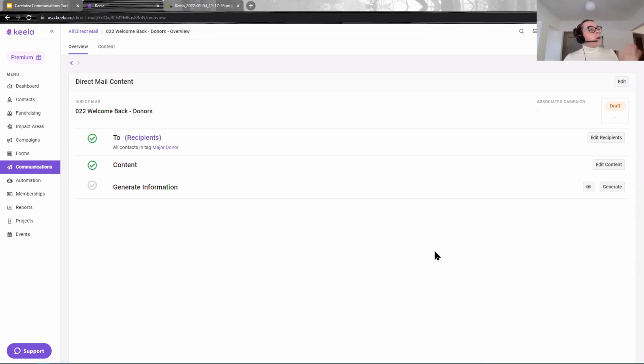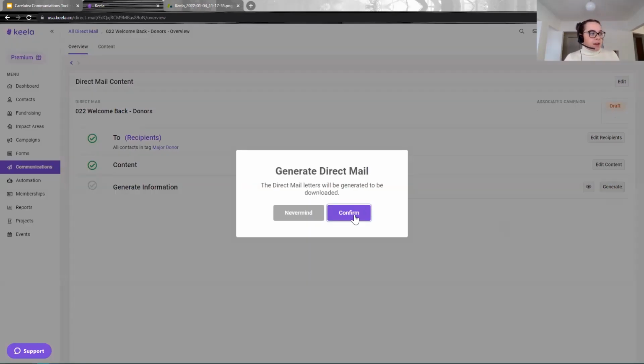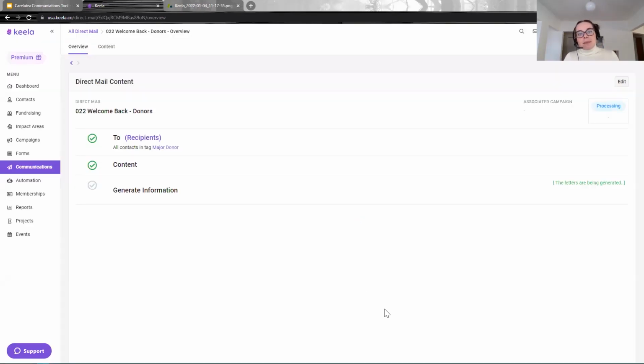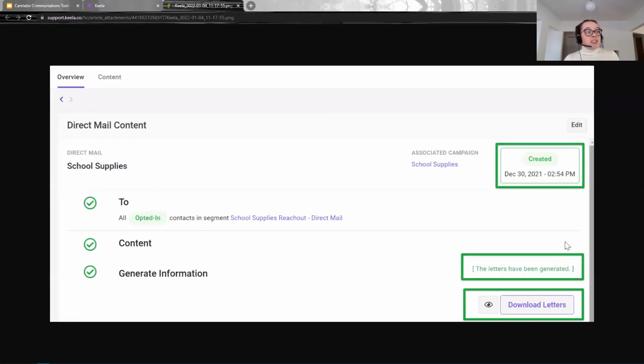Okay, so next up, when everything's ready, everything's looking beautiful, I've checked my letter, it looks lovely, I go ahead and I generate it. And this just takes a couple of minutes. So you're going to have the processing status up here and your letters are being generated down here. I've got a screenshot of what it looks like afterwards so that you don't have to sit with me and wait for it to be generated.